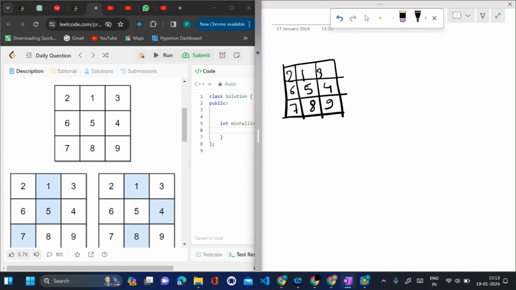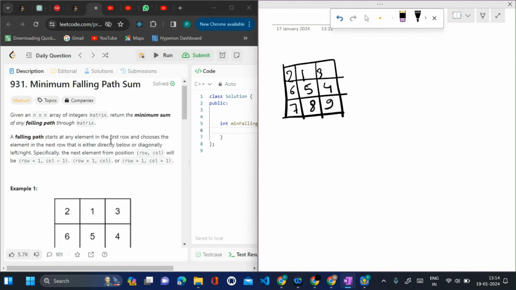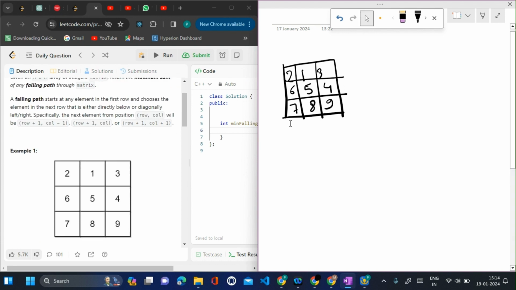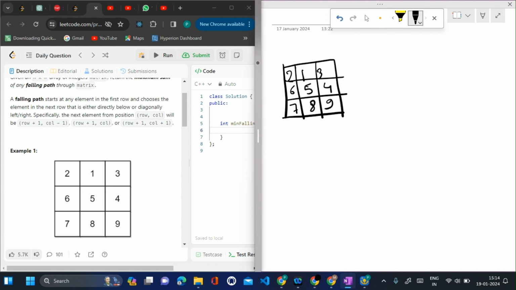In this we have a different number of ways by which we can select it. The question statement says a falling path starts at any element in the first row, this means we can choose any element of the first row. We have options to choose any element in the first row. So we can choose 2, either 1, or either 3.